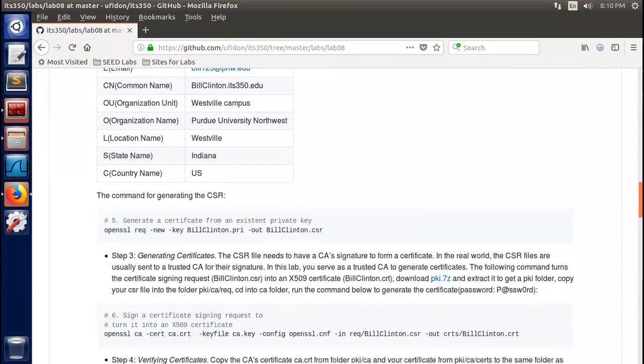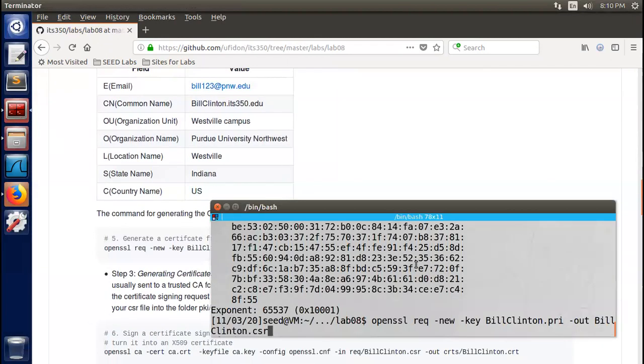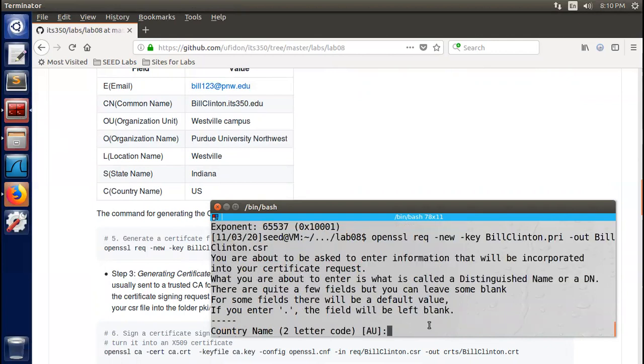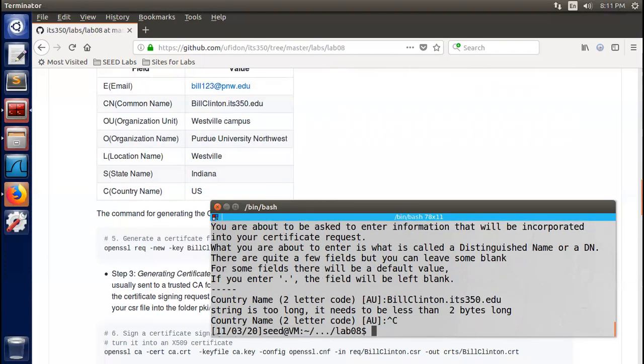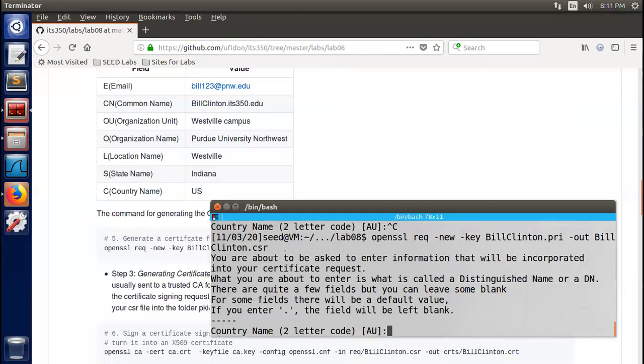So now let's fill in all the information. Here you need to change it to your name, first name, last name. When I press enter, it will ask me to input all this information. Here your common name. Oops, I made a mistake. This is the country name. My common name is a country name. My bad. I need to do it again. I just type Ctrl+C to stop it and run it again.